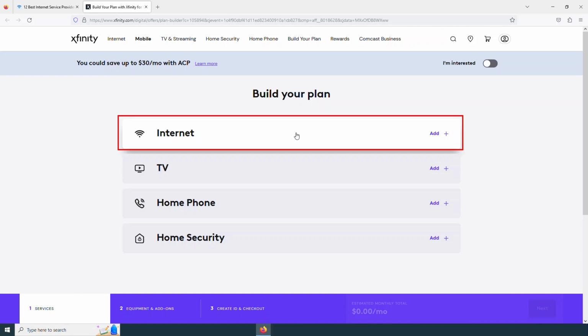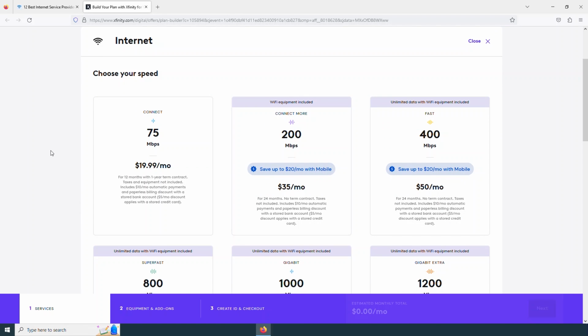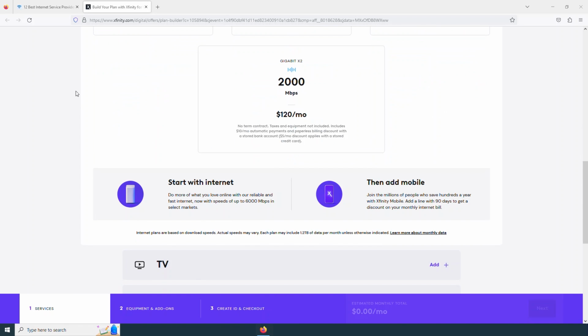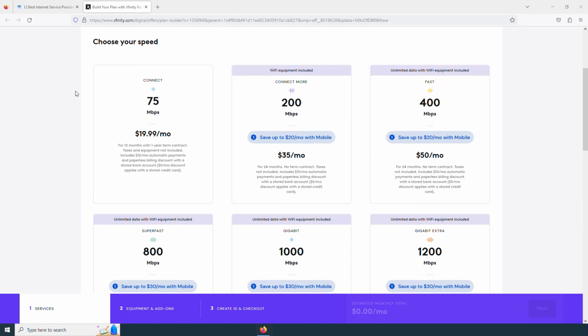I'll click Add Internet here. Here we see their different plans. 75 megabits for $20 a month. We can see that's only for 12 months. If you look right there in the fine print, which you should always do, we have 200 megabit service right here, and 400, 800, 1,000, 2,000 as well down there. So quite the variety of speeds there. Let's go ahead and go back.